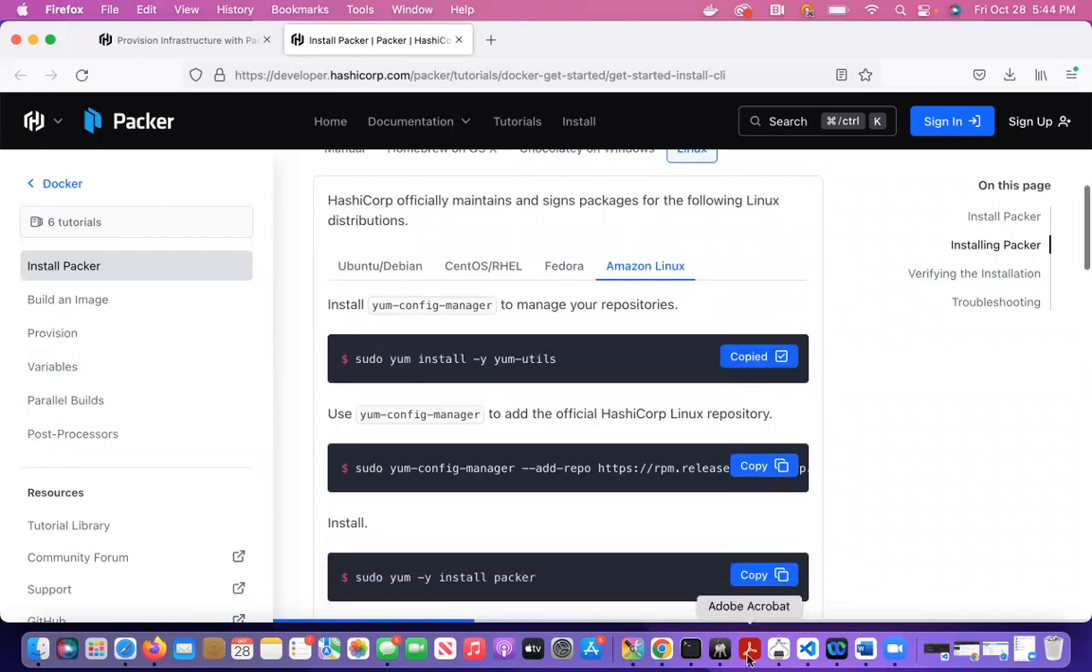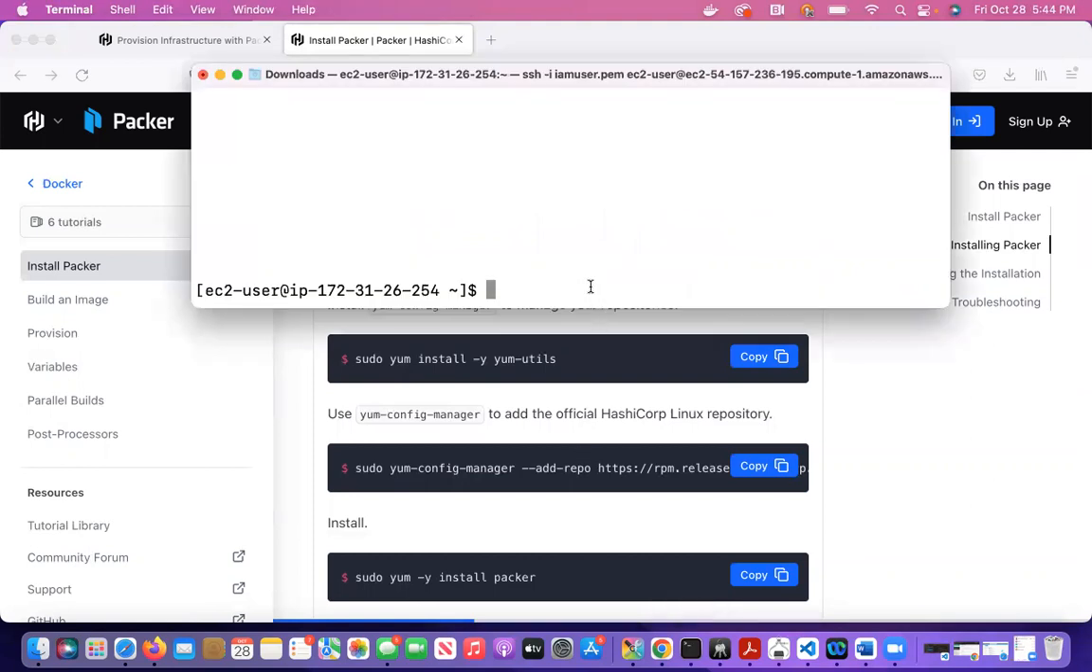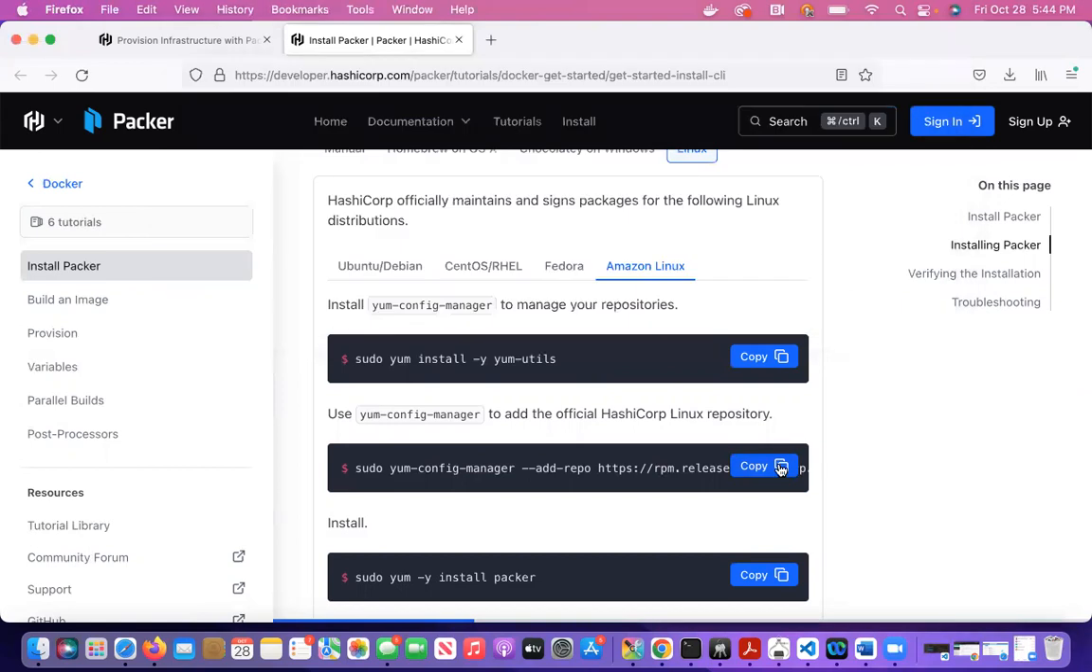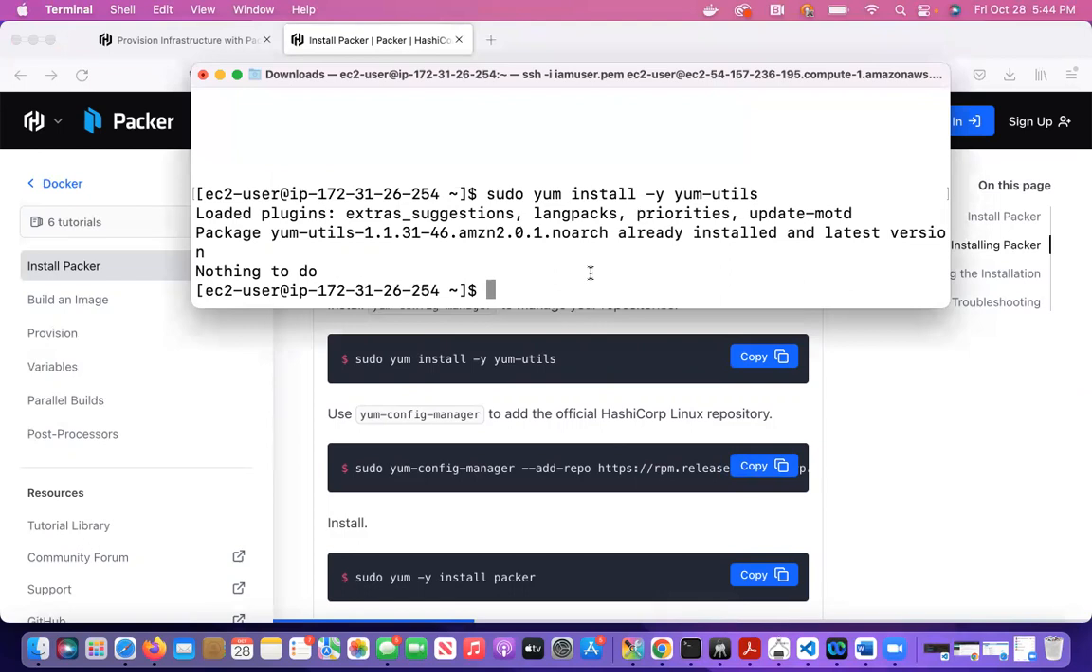So I'm going to install Packer using these commands. Let me install, nothing to do because I just launched this image. It's already up to date actually, which is a good thing. Now let me do the configuration steps.